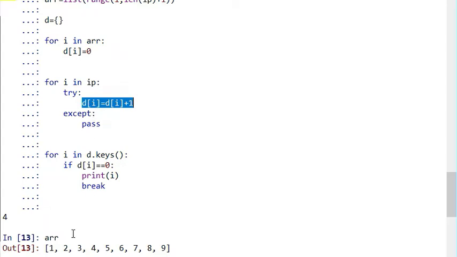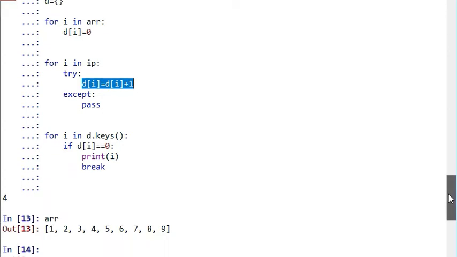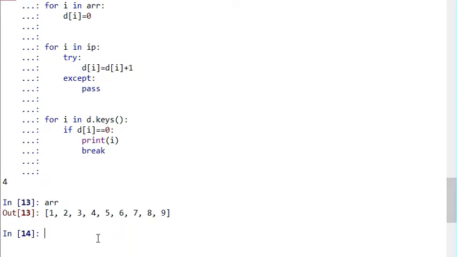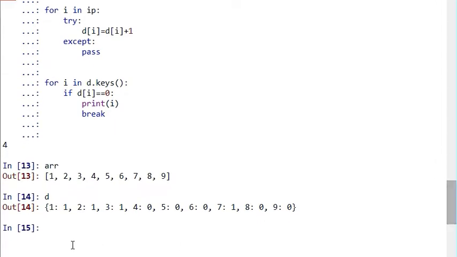Now let's see what the output of D is after running this loop. You can see how D is varying: 1 is 1, 2 is 1, 3 is 1, 4 is 0, 5 is 0, 6 is 0, 7 is 1. So it works like this for this particular list. Our input list is IP. You can see 1 occurs 1 time, 2 also 1 time, 3 also 1 time, 4 is 0 times. So I am supposed to print this number.